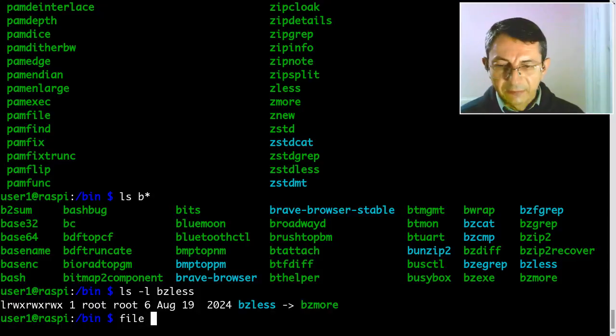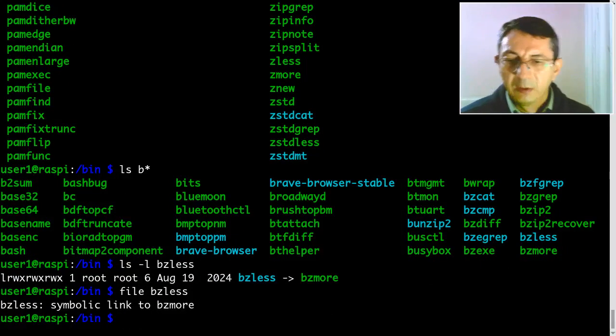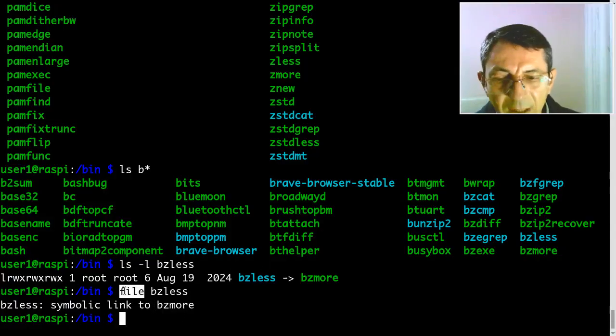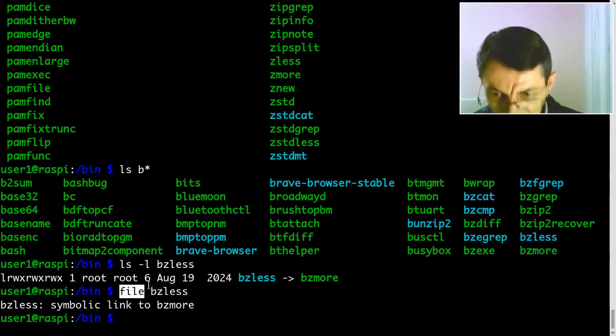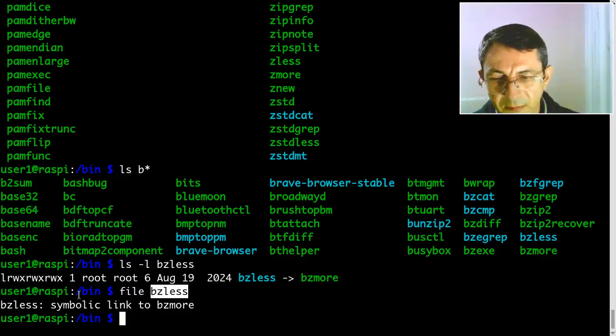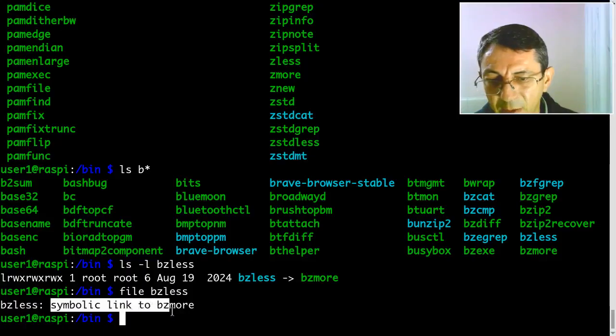There is this command file. With this command file, we can learn more about a file or a directory or something. So file bzless is showing the type of this file, and the type of this file is a symbolic link to bzmore.